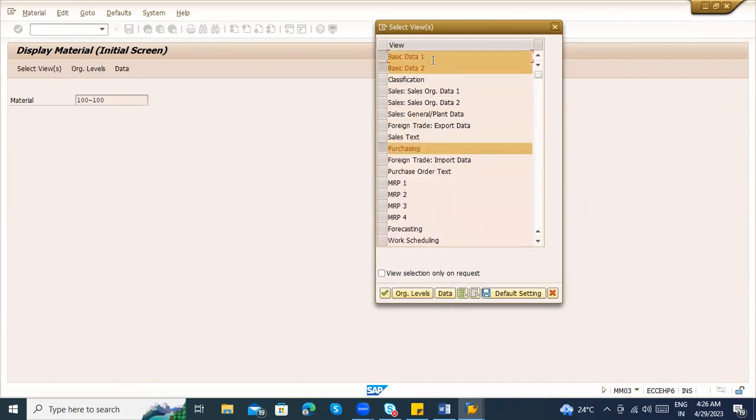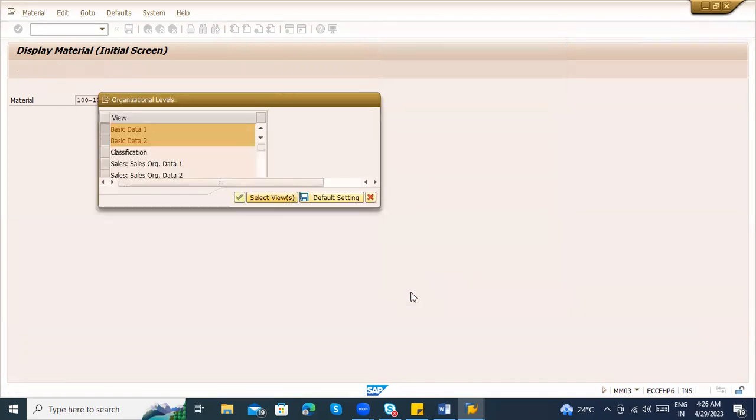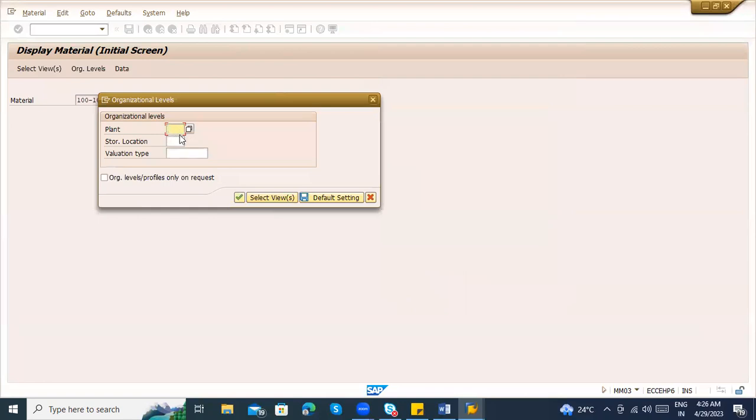You selected this, but which plant is it? Some specific plant will be there, right? Because different plants have different data. So I click on organization levels and enter which plant it is. I'm entering my 1100 plant, and enter.